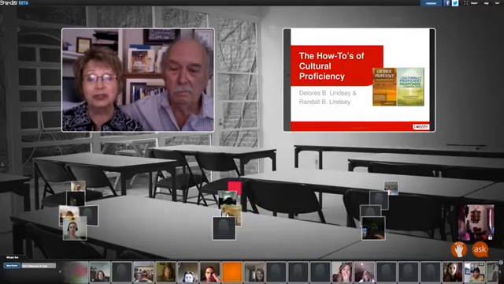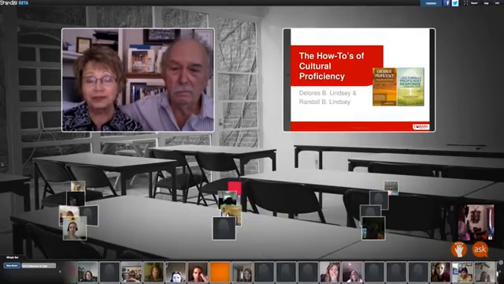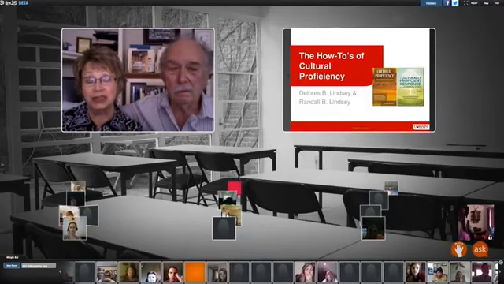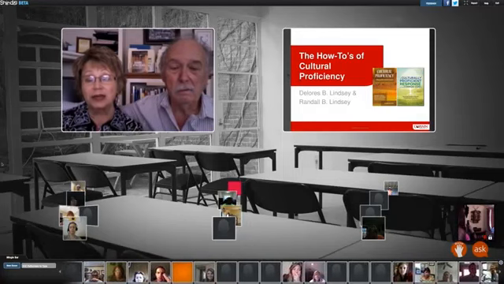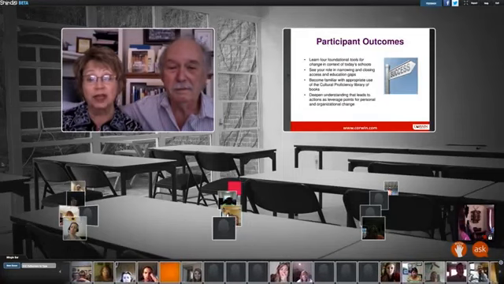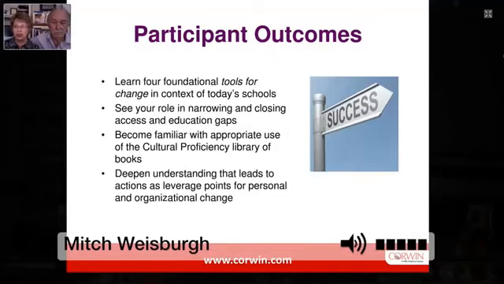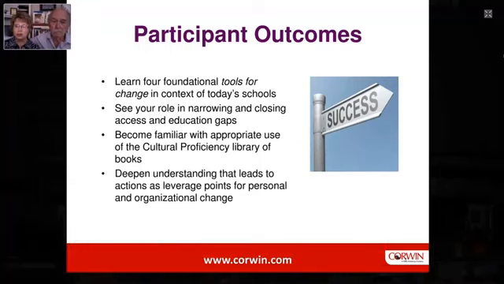We've designed some participant outcomes for you today, and you'll see them on the first slide. These are the participant outcomes that we usually design for the sessions when we work with schools, districts, and organizations on their journey toward cultural proficiency. Our participants learn about 4 fundamental tools. These are tools for change within the context of today's schools, the complexity of today's educational environment.